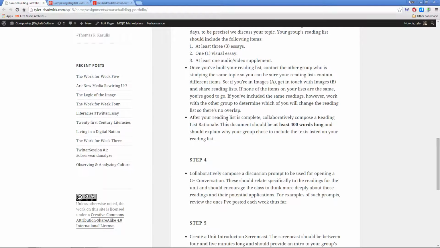And then once your reading list is complete, you'll need to collaboratively compose a reading list rationale. Now this rationale should be at least 400 words long. It should explain why your group chose to include the texts listed on your reading list. So it should be basically a justification for the readings, how you intend them to fit into your discussion of the topic, how they relate to the things we'll be discussing during your unit.